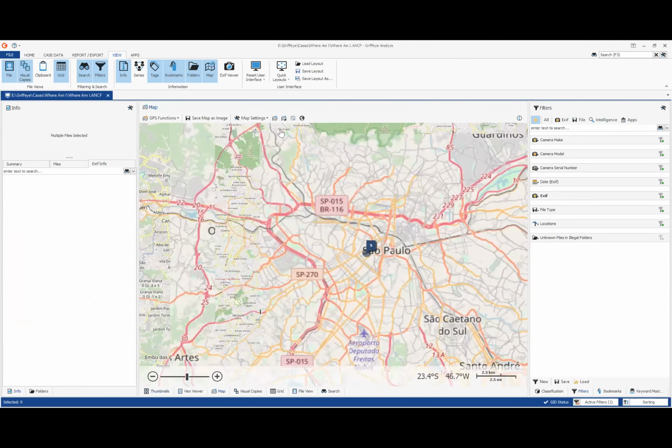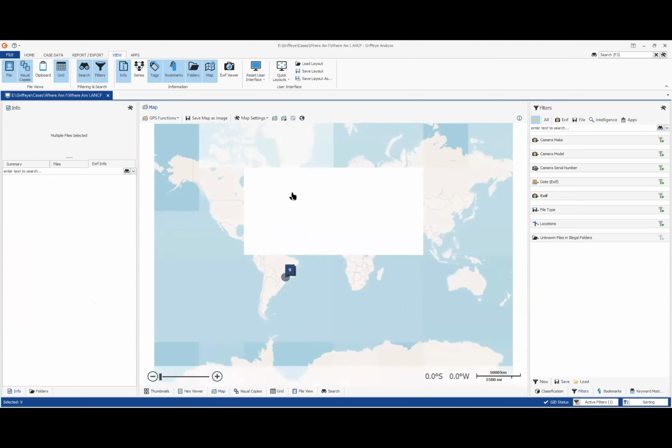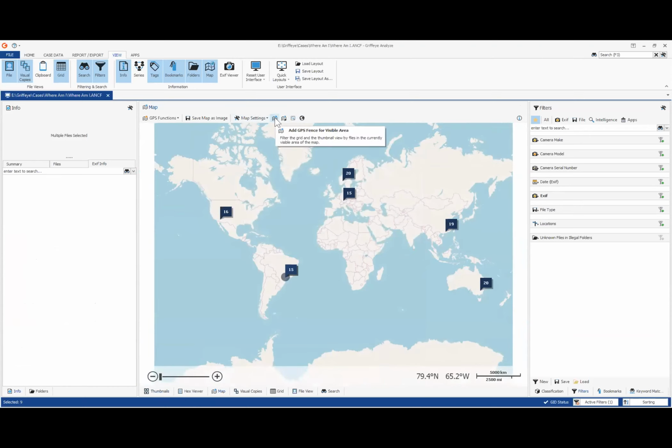So what I can do now, I'm going to zoom back out to the world. I'm going to show you that we have these 2 buttons here as well. This is how we add a GPS fence. So if you've used this tool before, there's a button, you zoom into what you want and click add a GPS fence, and it will filter our thumbnail and grid view down to just files that are in that fence. But now the button is right here.